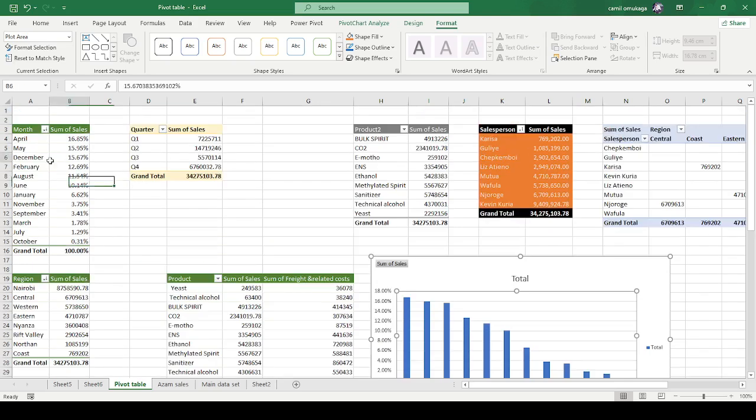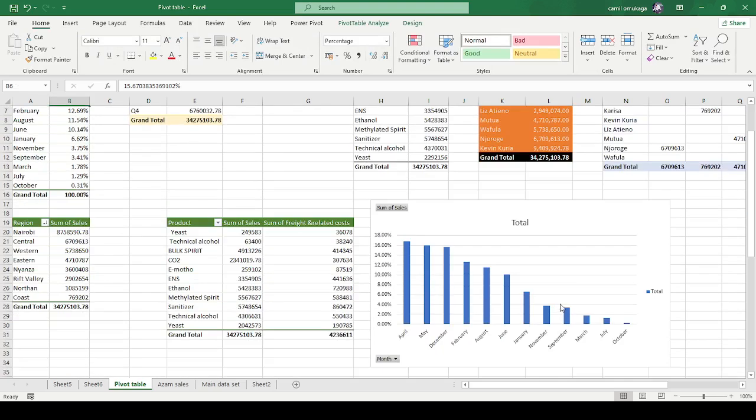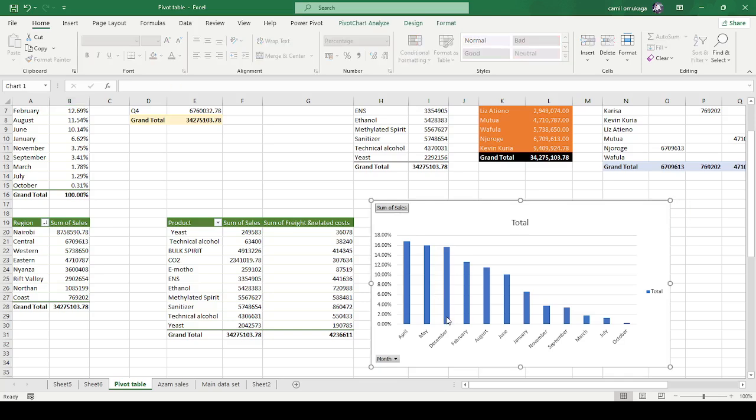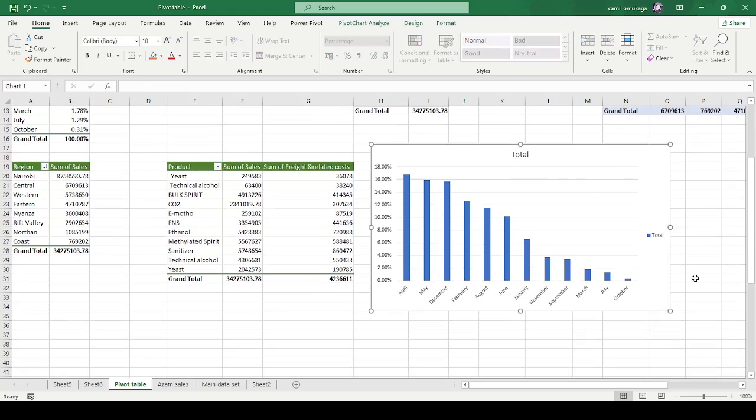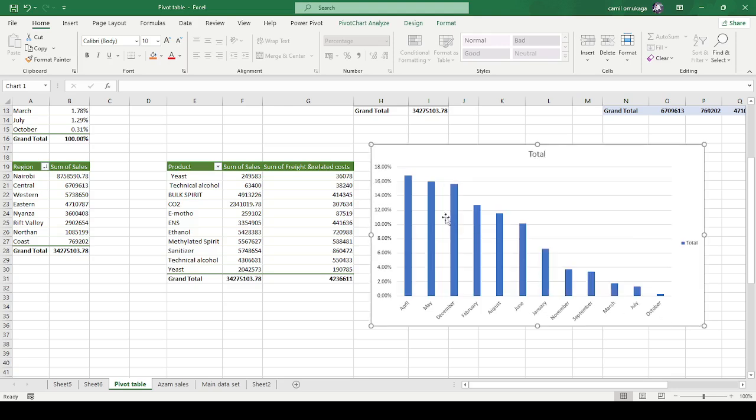Or alternatively, okay, we can just create this chart first. So you can hide these buttons. You can try to enlarge your chart. You can try to enlarge it.